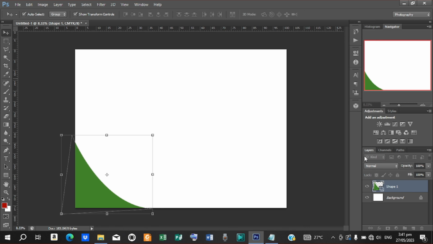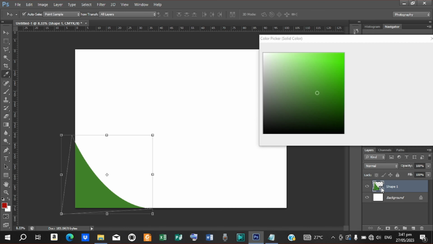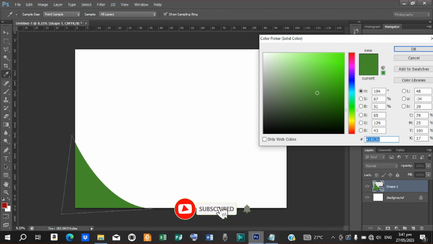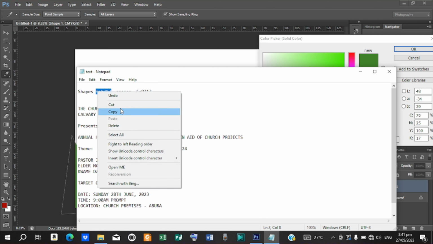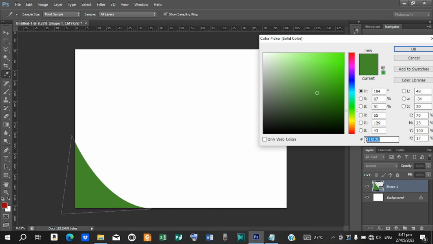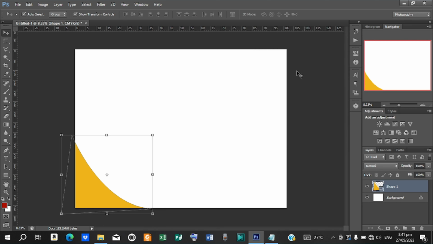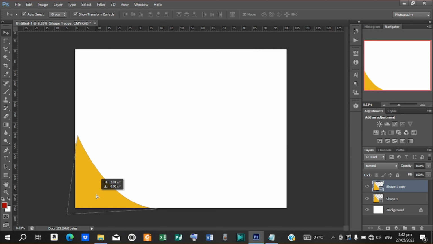Okay, now let me double click the thumbnail right there and highlight this color, and then let me come here, copy this, and paste that over here so that I'll get a color over there like that. Next, hit OK over there. Next, duplicate that, Ctrl J, and send the duplicate one in like that.